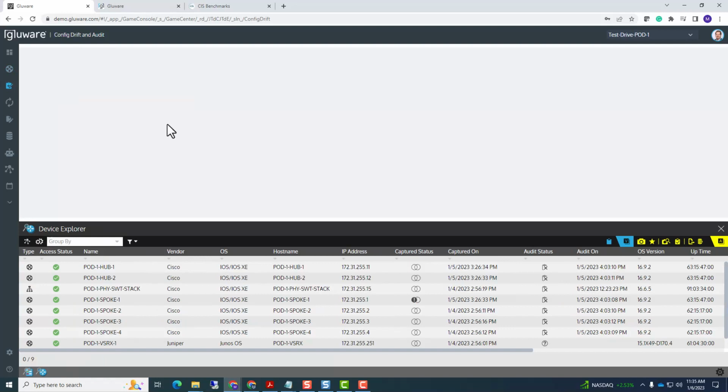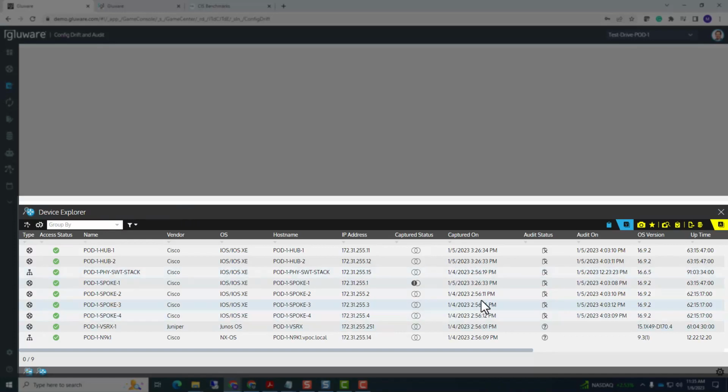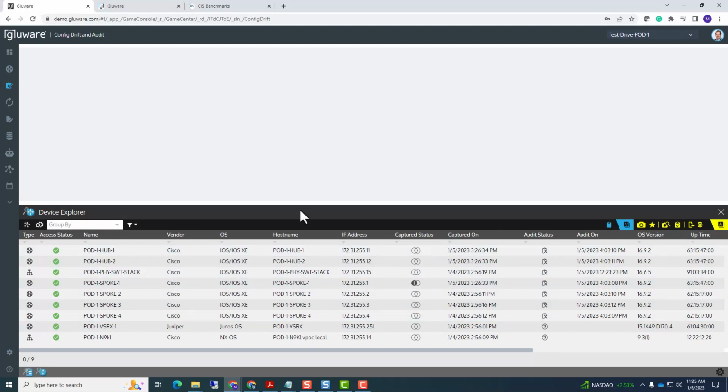Okay, so here we are in the Config, Drift, and Audit app. Again, you can tell by the top left label here. And again, there's consistency from the Device Manager into the Config, Drift, and Audit app. Hopefully you're able to watch part 1 that highlighted Config Drift. A couple quick things to recap is that with Config, Drift, and Audit, the lower half of the UI here is your Device Explorer, and that view can be changed.